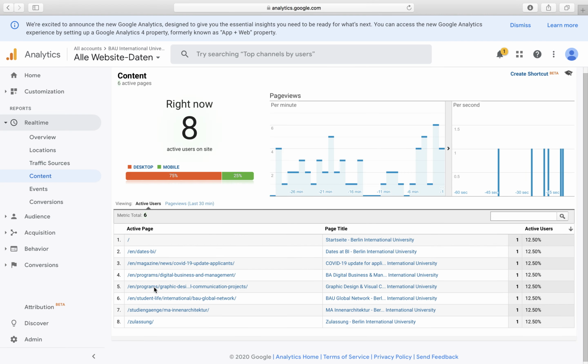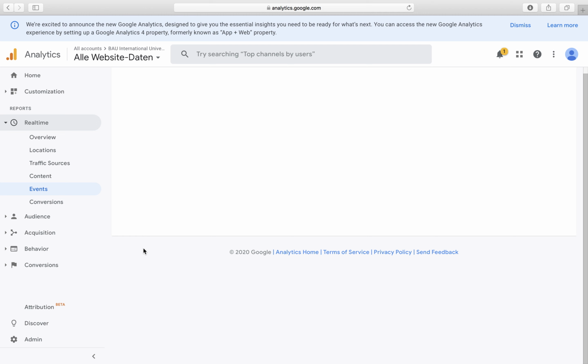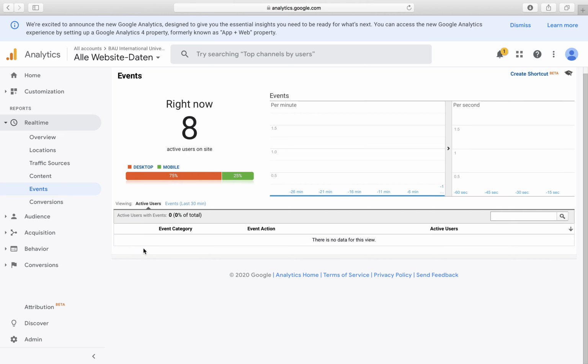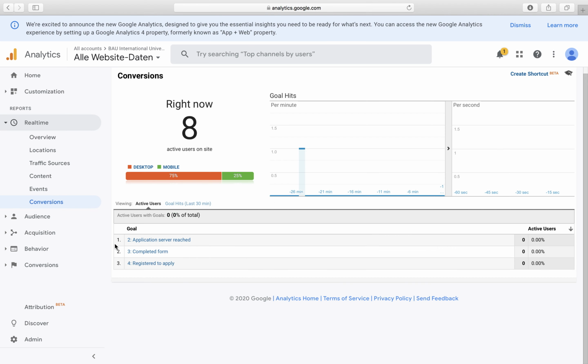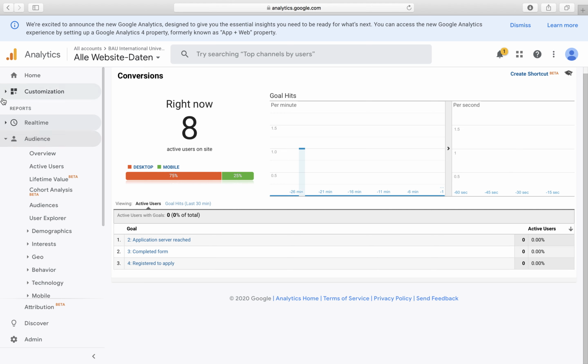So content, what they are doing, what are the things that they are seeing on the website. Events is something, I think let's cover it in the next 5-10 minutes. Events, just forget for now. Conversions is like, events and conversions we'll cover in the next minutes. So let's close this tab and come to audience.